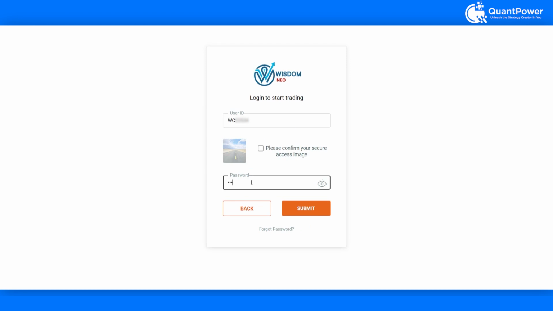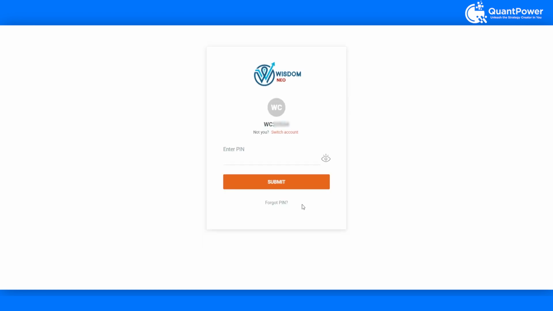Next, enter your password and confirm your secure access image. Once you are done, click on the Submit button. Lastly, enter your PIN and click on Submit to finish the login process.